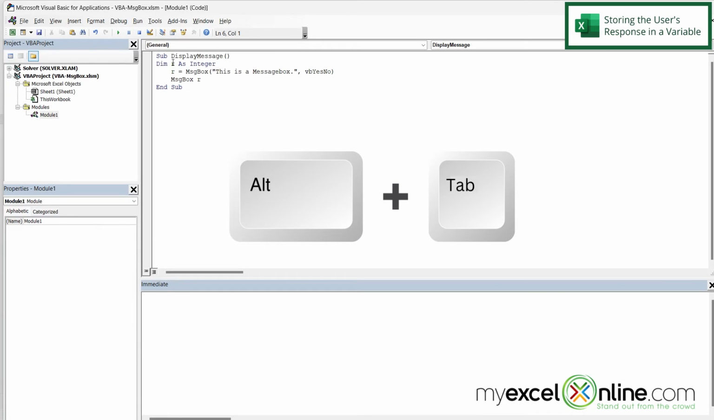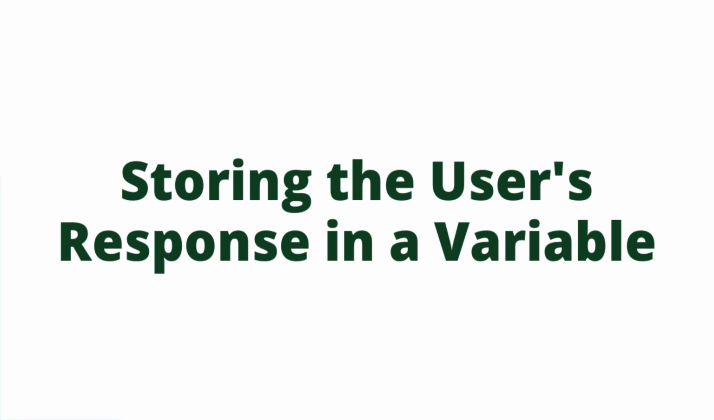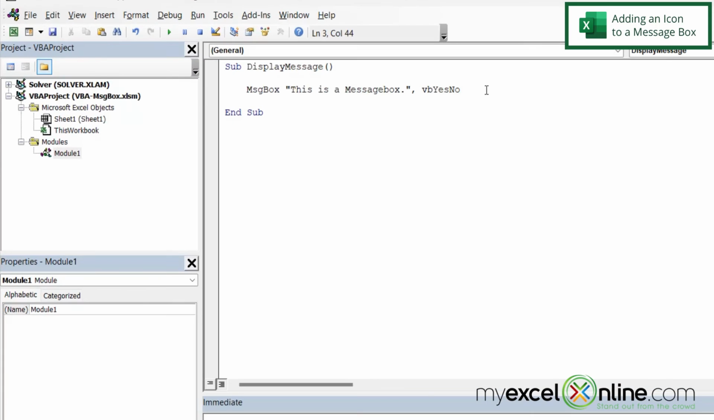So if I Alt-Tab back to VBA, I can do something based on those values of 6 or 7 if there is code that I want to run if the user clicks yes, versus if there's code I want to run if the user clicks no. So let's just get rid of that code. And if I do that, I need to get rid of the parentheses as well. And then let's go to our third question.